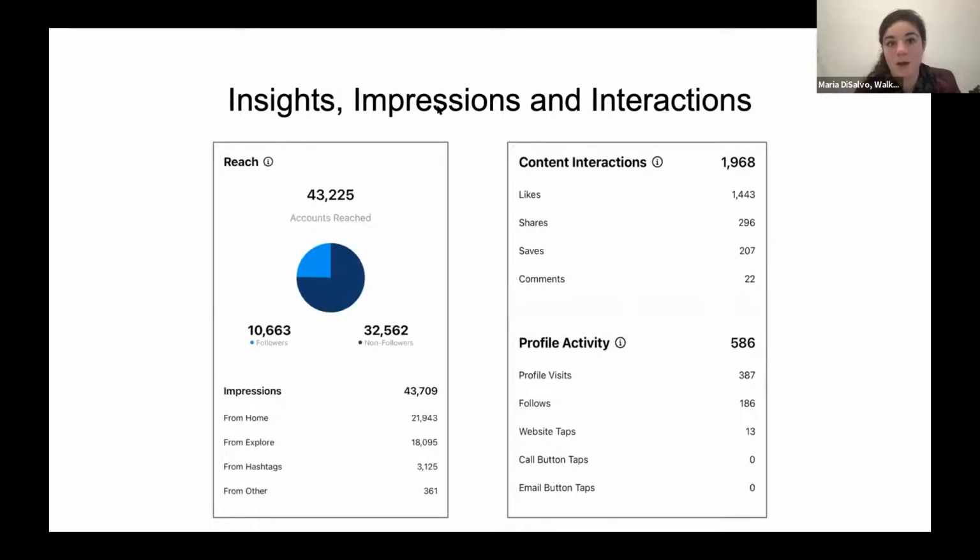And then here is just more on insights, impressions, and interactions. So this was on a particular post that we had done. It tells you how many accounts you've reached here, and then followers and non-followers. And this is where people are seeing your post from. So they're seeing it from their home pages, from the Explore tab. This is from your hashtags, and this is from somewhere else.